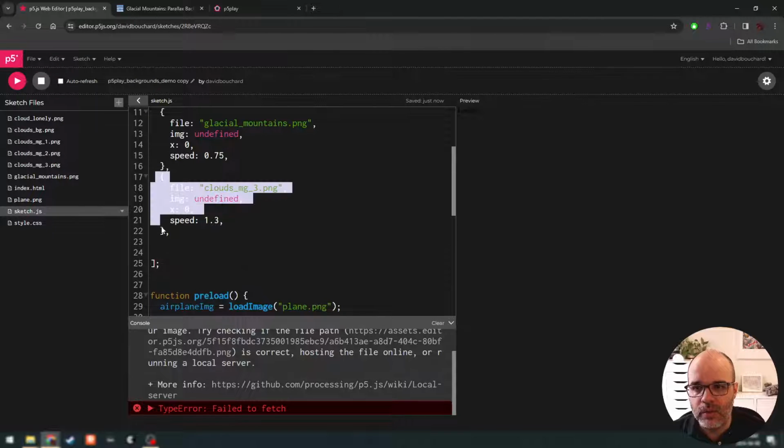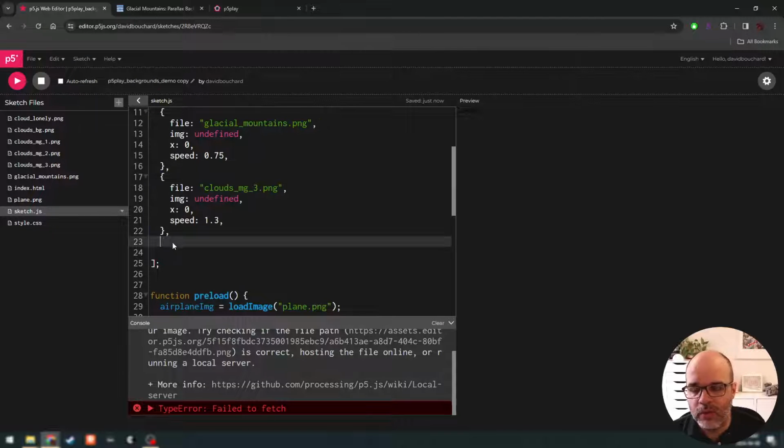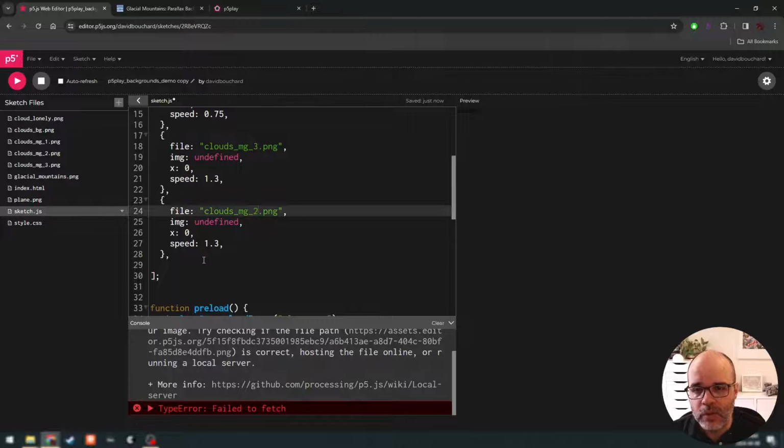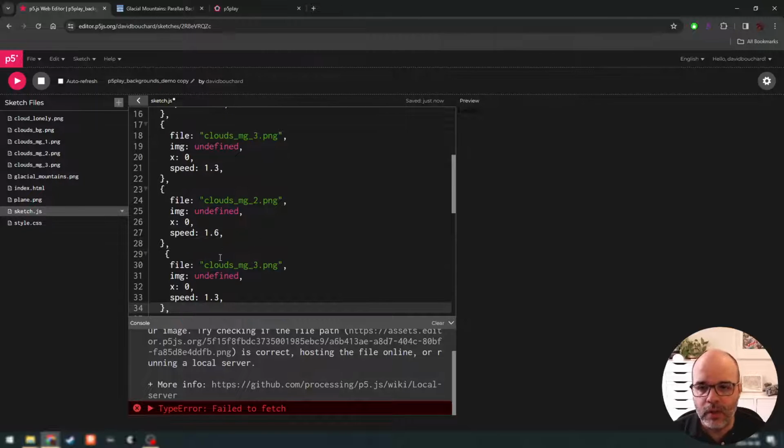All right, let's just do all three at once so that once we make our duplicate here, we won't have to keep making copies. So let's add clouds 2, and we'll simply slowly increase the speed. And then we're going to add clouds 1. And clouds 1 is going to be the fastest. Maybe it goes to a speed of 2. Okay.